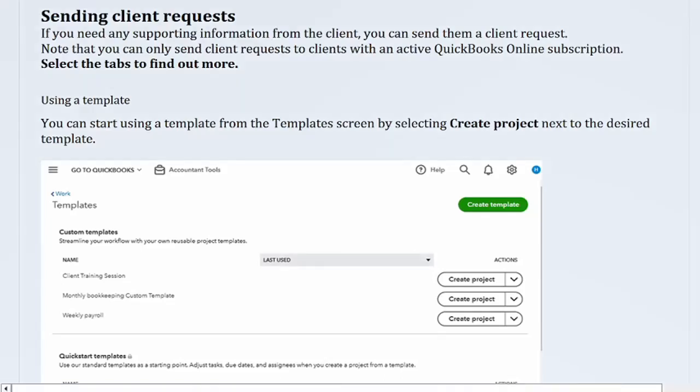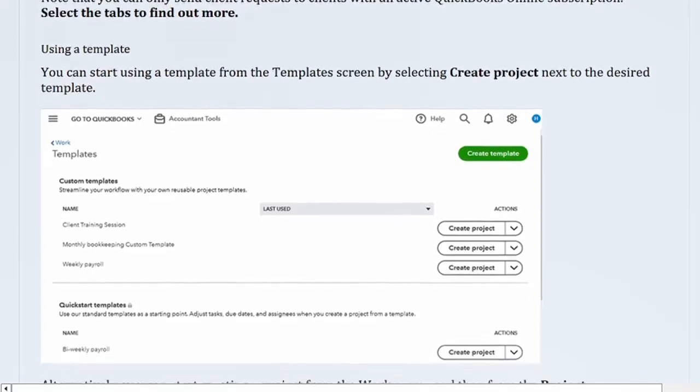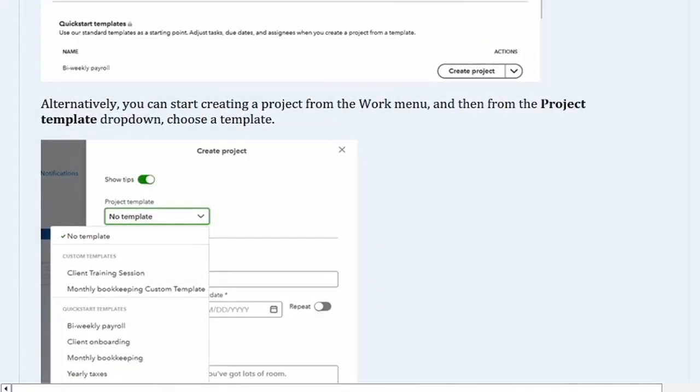Select the tabs to find out more. Using a template. You can start using a template from the Templates screen by selecting Create Project next to the desired template. Alternatively, you can start creating a project from the Work menu, and then from the Project Template drop-down, choose a template.